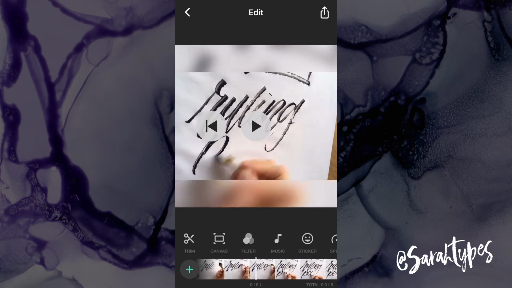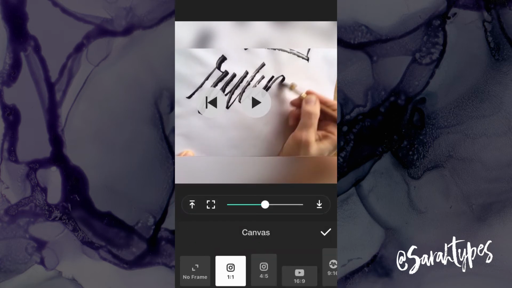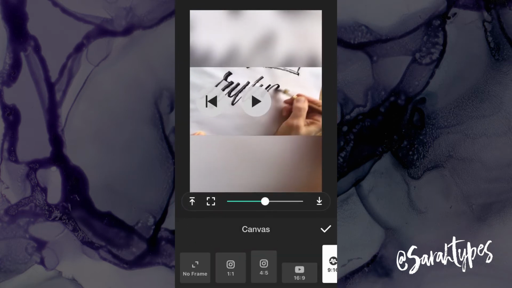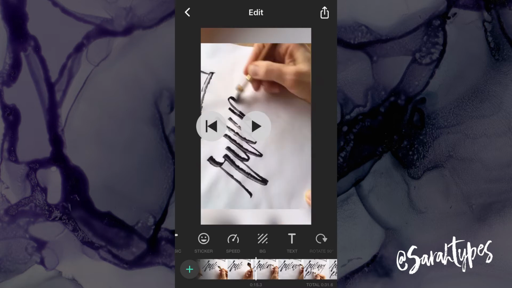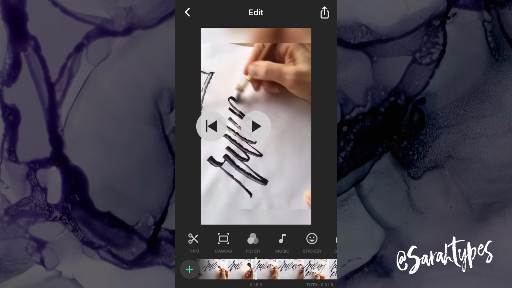The one thing I use the most in this app is the canvas feature. When you click on that, you can choose the 9:16 format, and then I'll go to rotate it around, and then when you go back into canvas, you can zoom in so it fills the whole section.